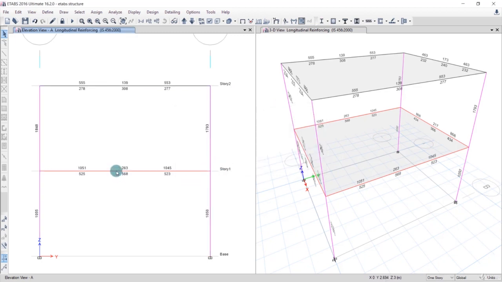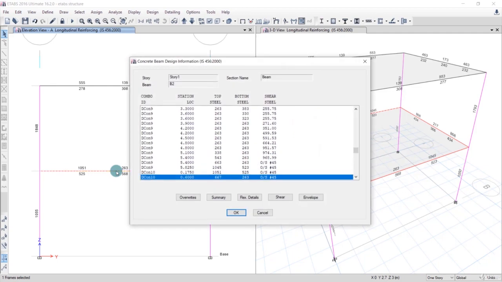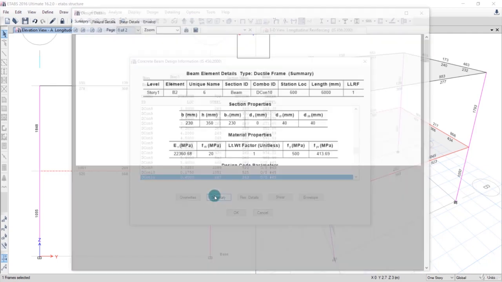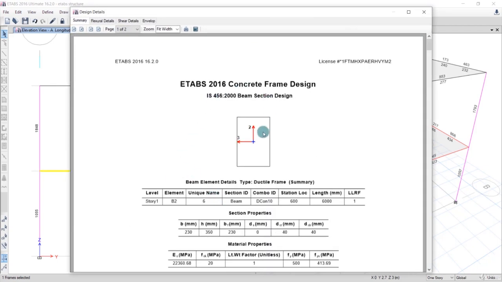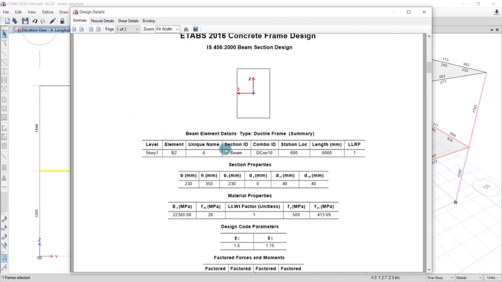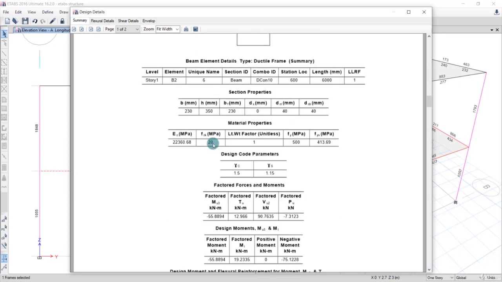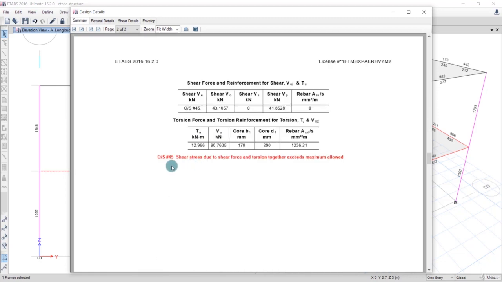If you left click on this beam and right click over here, just click on Summary, so you can get the summary sheet of your beam design. The label is Story 1, beam ID is B2, and unique name is 6. The combination is DCON10, and then length and other things. Section properties: breadth is 230, depth is 350, and other things. Just go to the bottom.